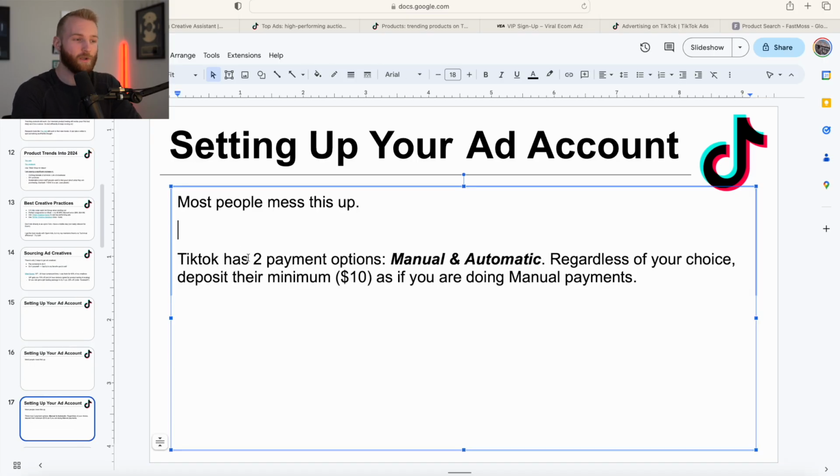Okay, very simple. TikTok has two payment options, manual and automatic. Most new accounts are going to have access to both right away. Some don't have automatic payments unlocked. The reason you might not have automatic unlocked is, honestly, usually based on your location. If you're in a country that has a higher history of fraud, it might not be available. Who knows? Or if you have absolutely zero history on TikTok, sometimes it's just randomly not available.